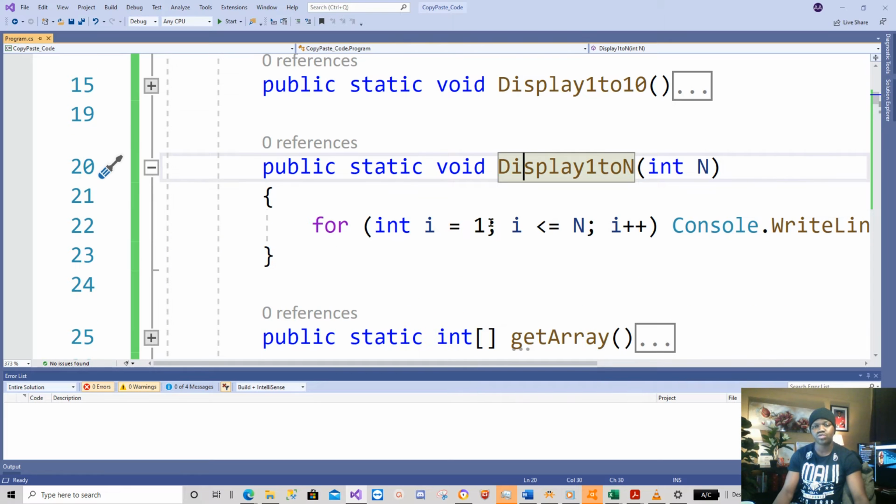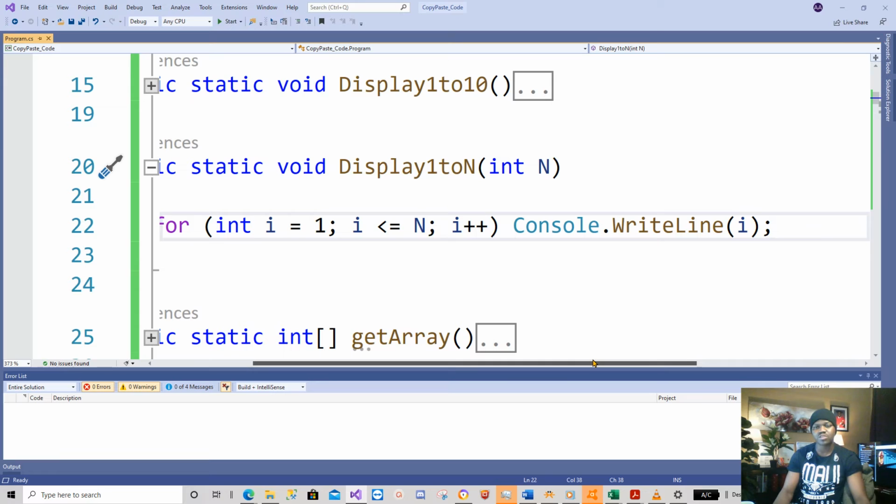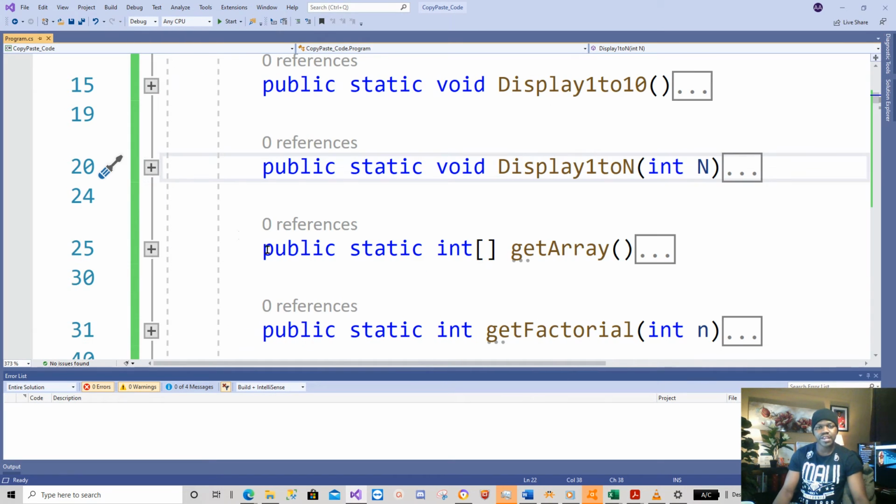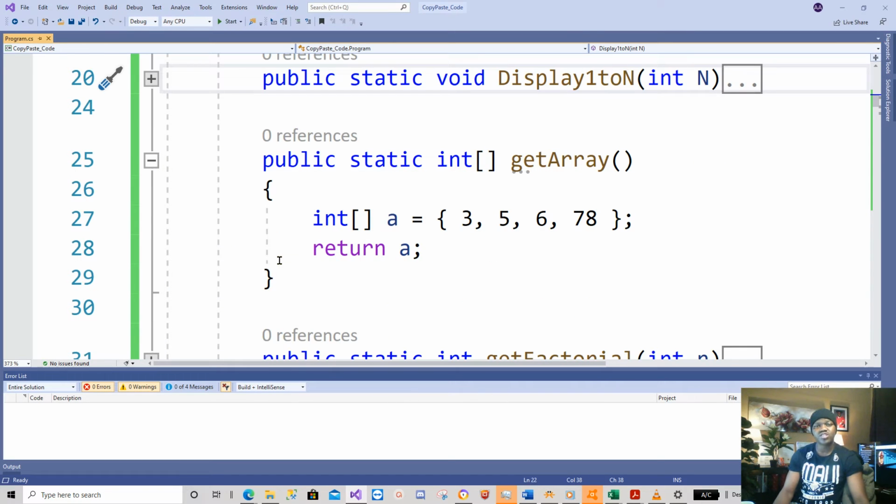So what would you like to do? You would like to get a parameter in called n so that you can start from 1 to that n, increment by 1, and then display i. All right, easy, straightforward. So here is a method that returns an array.